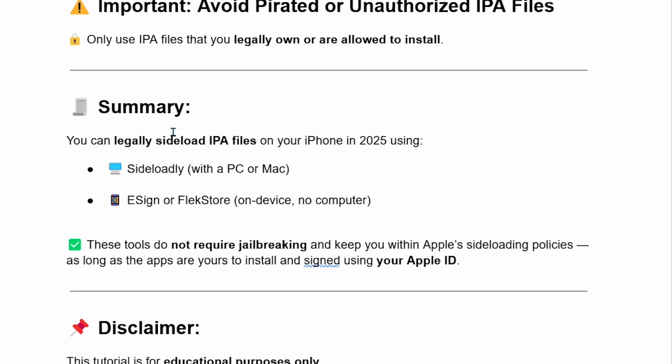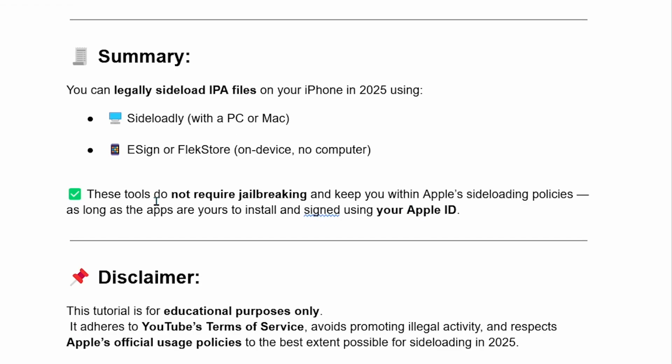A short summary, you can legally sideload IPA files on your iPhone in 2025 using Sideloadly, which requires a PC or Mac, and through eSign or FlexStore on your iPhone device without needing a computer. These tools do not require jailbreaking and keep you within Apple's sideloading policies, as long as the apps are yours to install and signed using your Apple ID.